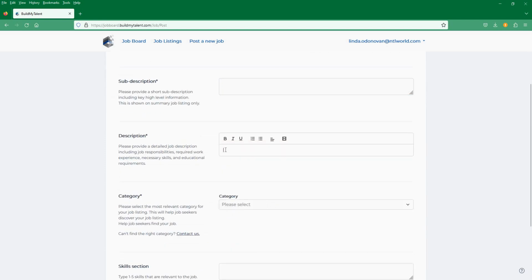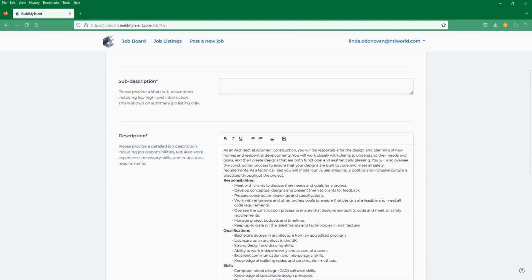So the next bit I'm going to do is the main description. Now, I don't have a job description for an architect, so I've used Bard to come up with a basic description, and I've just added a couple of bits to that. I've added an opening line. As an architect at Acumen Construction, you'll be responsible for design and planning of homes and residential developments, but the rest of this has just come straight from AI.